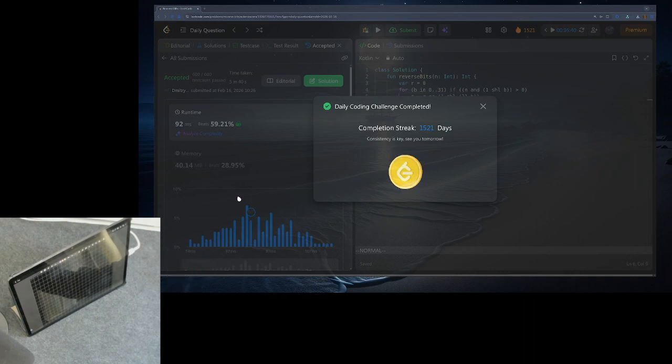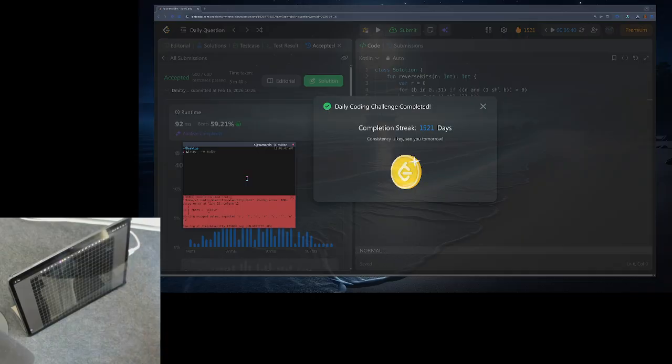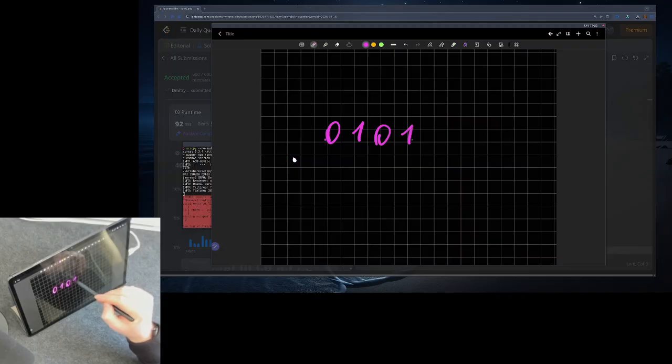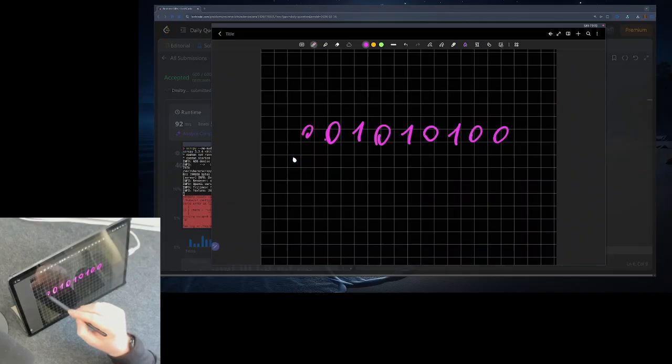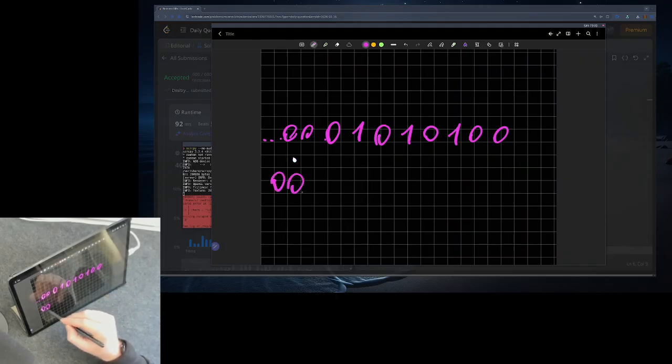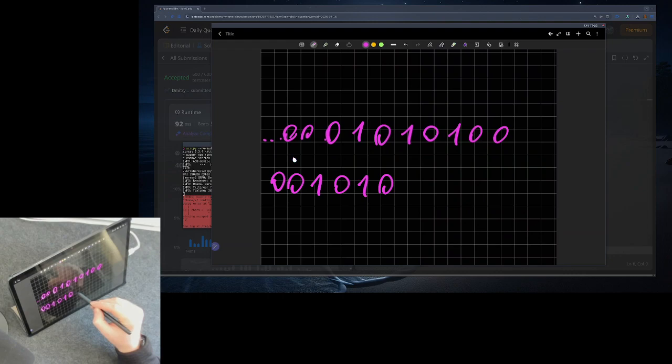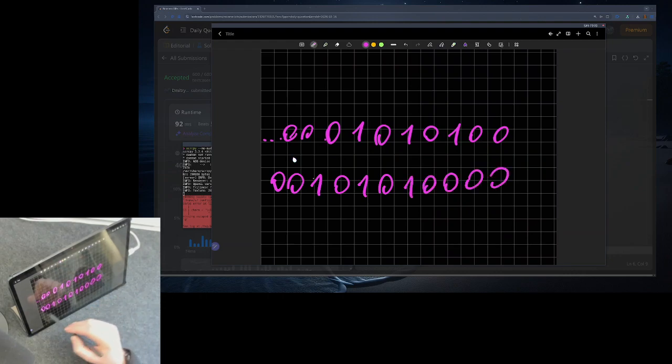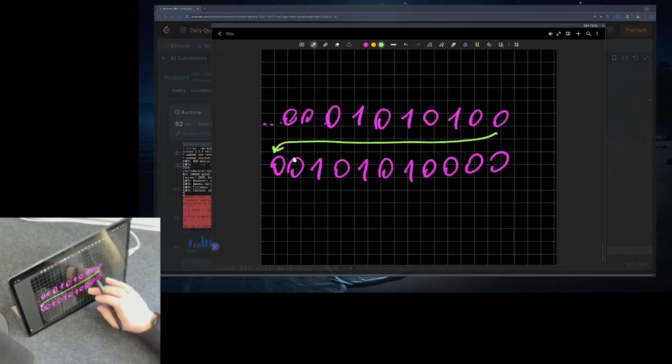So today we have an easy problem: reverse bits in an integer. Given some integer in its binary representation, we want to reverse it. So it became like this.